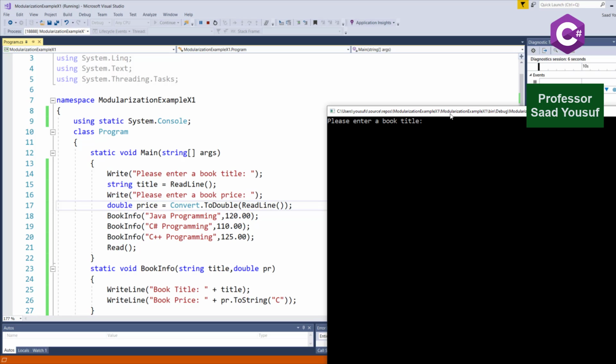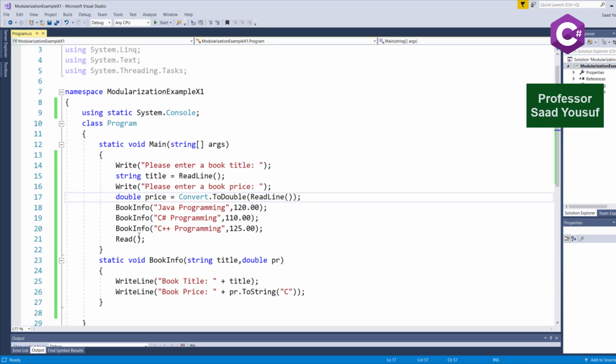And we will be able to see that we can accept an input from the user. One is the title of the book, which is, let's say, vb.net, and a price. However, there is no change in the output. The reason is because I never passed these values in the call. My calls are still set to static values. So I will now change my first call from Java programming to the title that I'm accepting from the user and the price, which is the price that I'm accepting from the user.